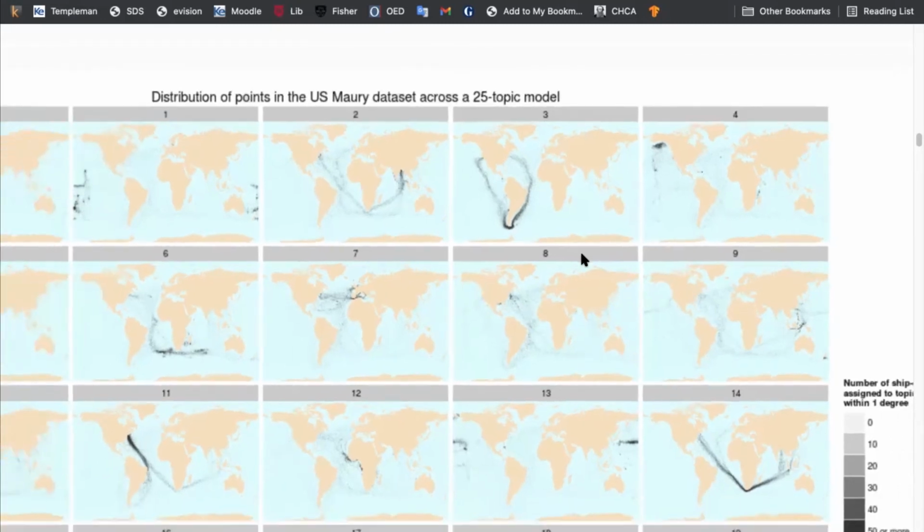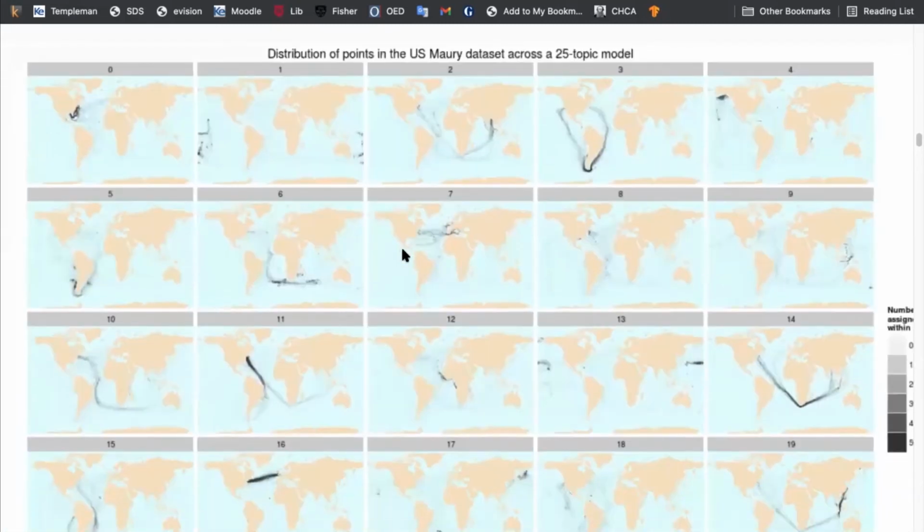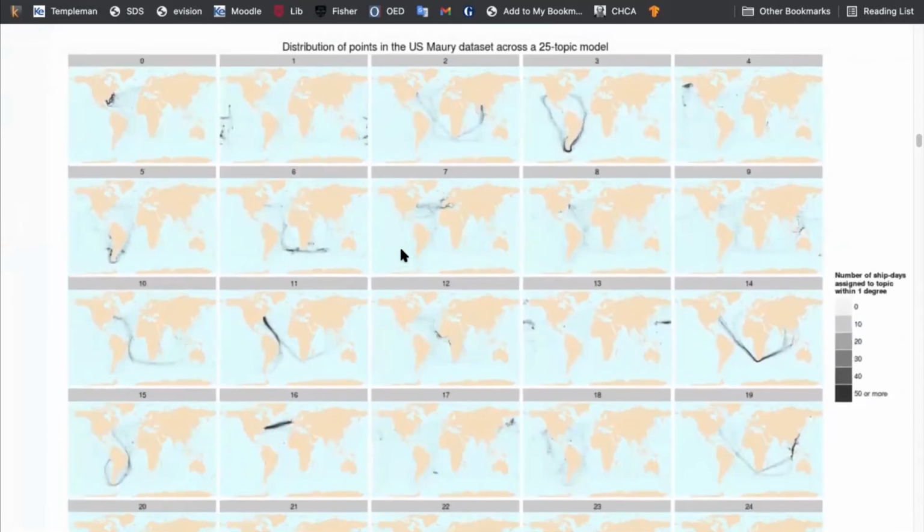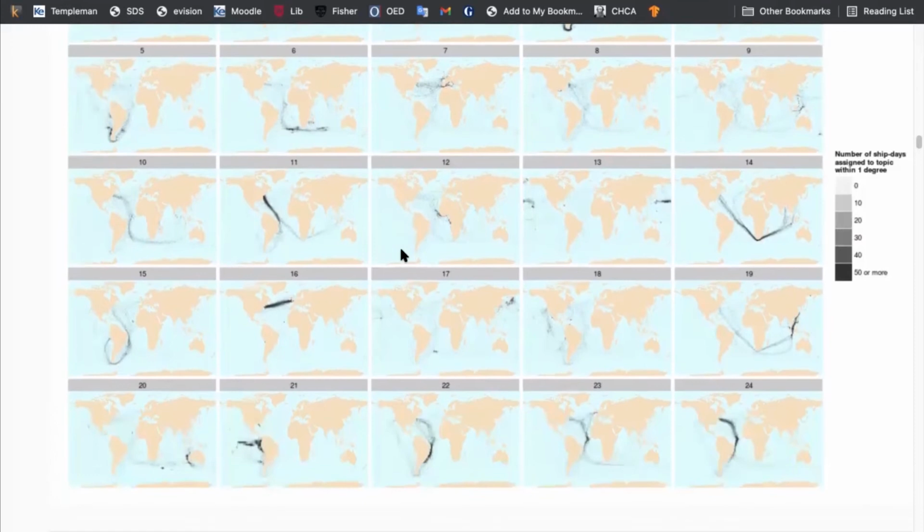And you can see here on this set of maps, he's got the thing to learn 25 topics, okay? And each of these maps shows points that were assigned to each of those topics. So this is the beta matrix that shows which points, which words, in other words, which coordinate points were most likely to be assigned to different topics. And you can see that it actually seems to have learnt different voyages quite well.